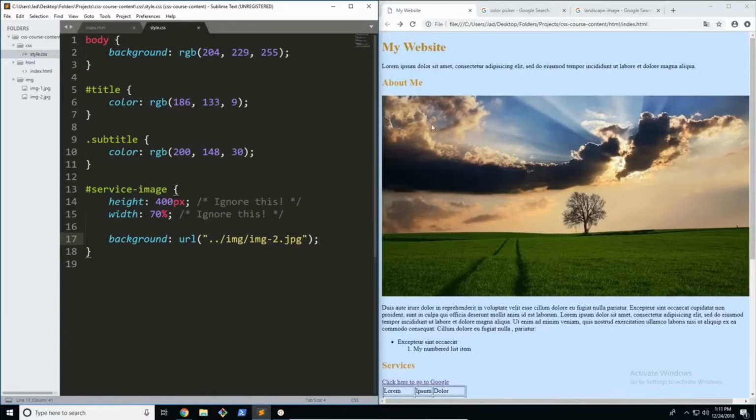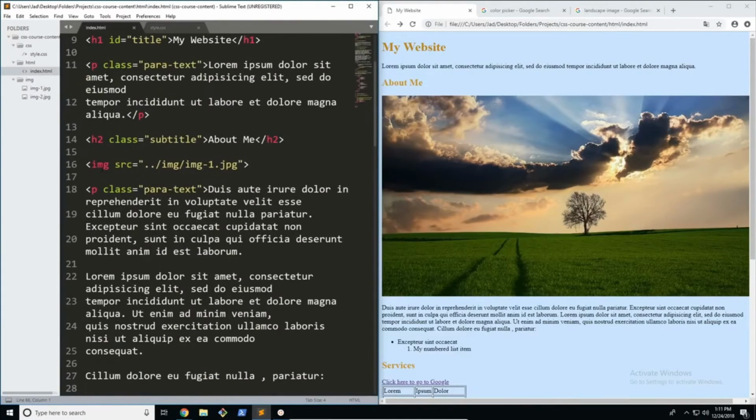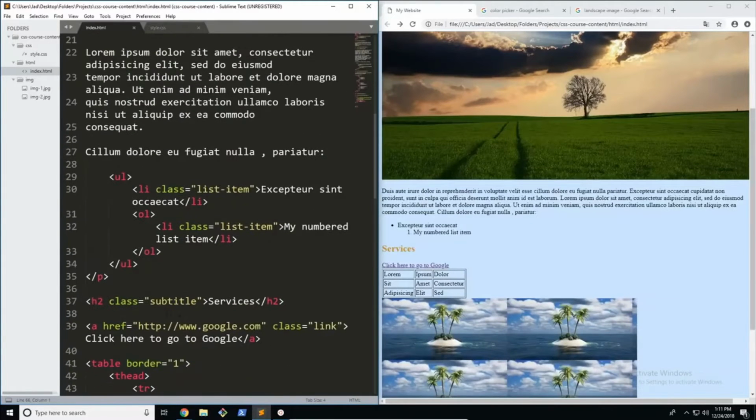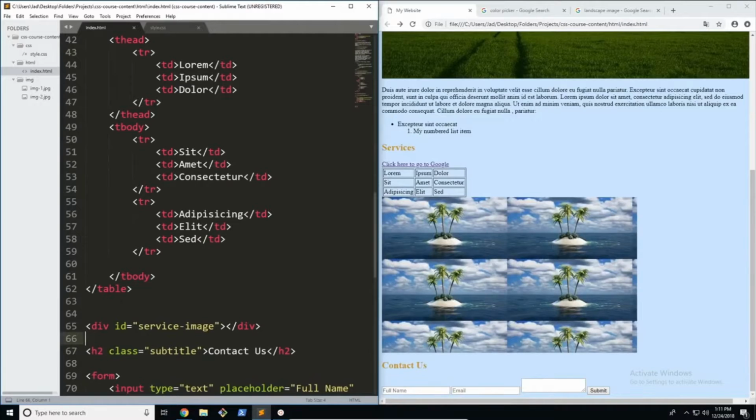So you can see that this image is big enough, and remember, because this is a direct image, what's happening here is we have an image tag, and then the image is just being plugged straight in there. Whereas with here, we don't actually have an image tag. What we have is an empty div. If you don't know what that is, think of it as a container.